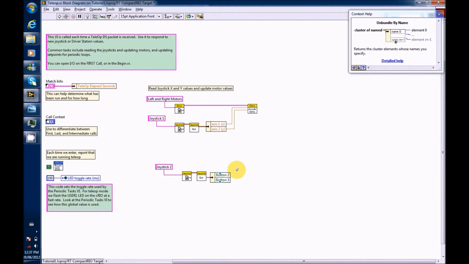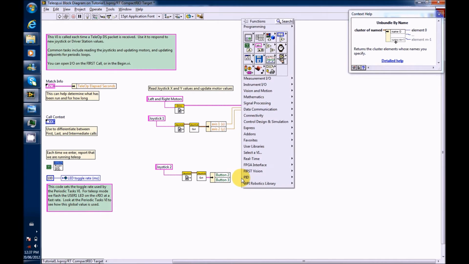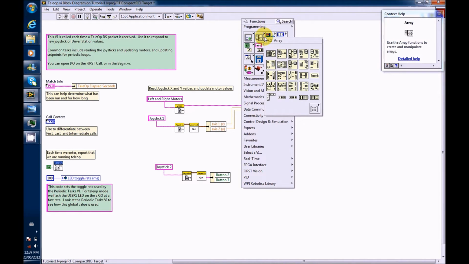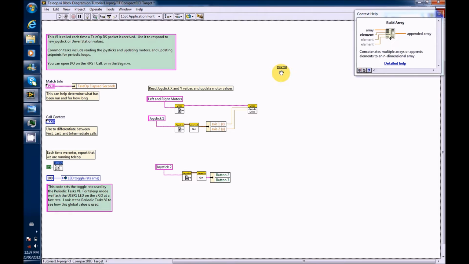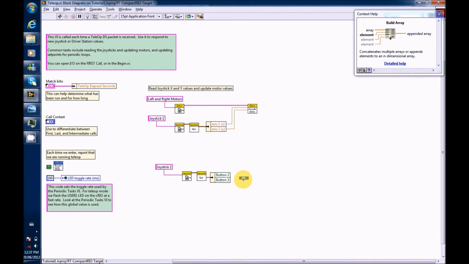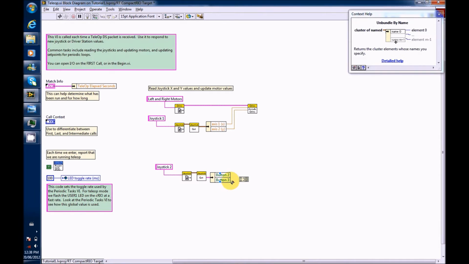Now right-click, array, build array, and place it. Drag it 1 down so that you have 2 elements. Wire each button to an element.